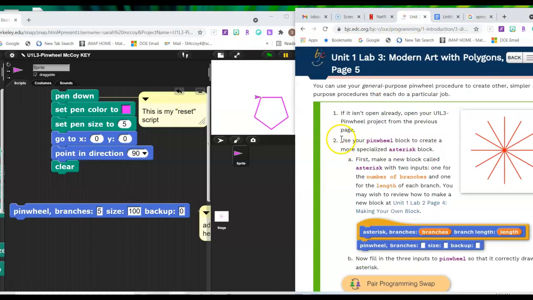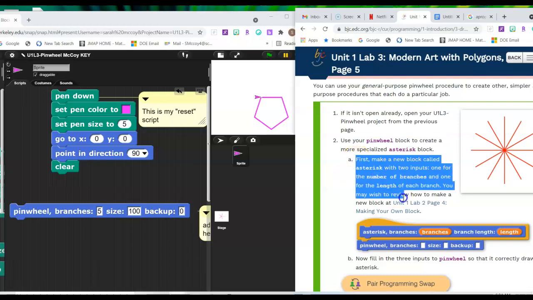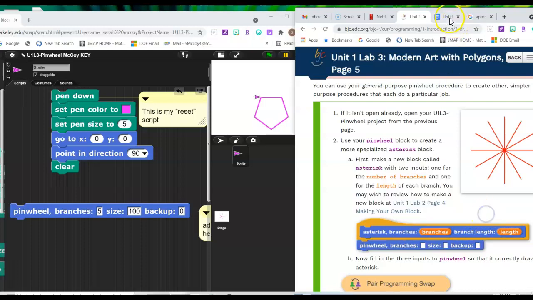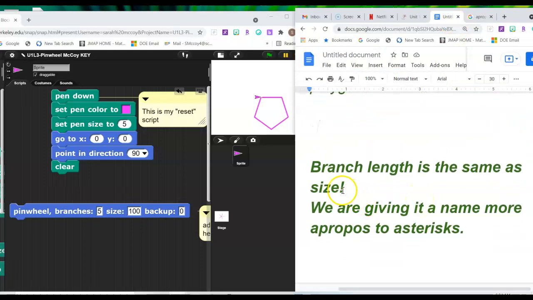Okay, step 2. Use your pinwheel block to create a more specialized asterisk block. First, make a new block called asterisk with 2 inputs, one for the number of branches and one for the length of each branch. Now, branch length is the same as size. We are giving it a name more apropos to asterisks.